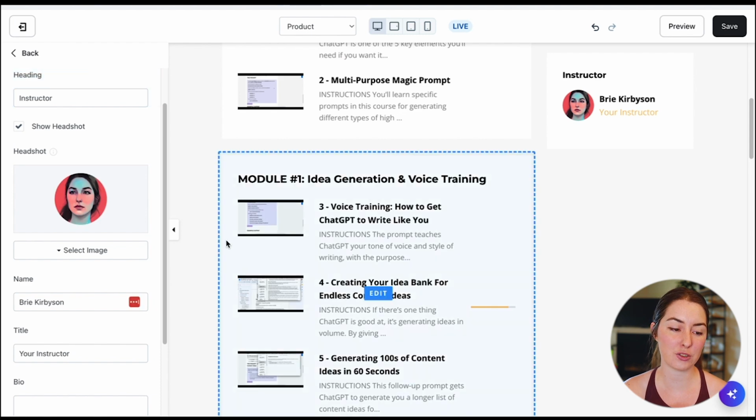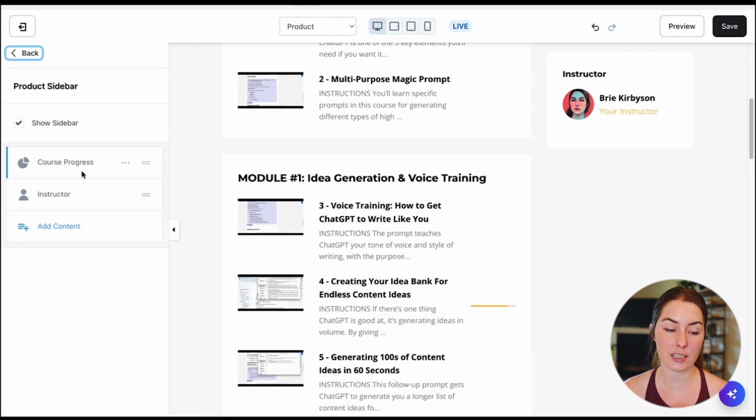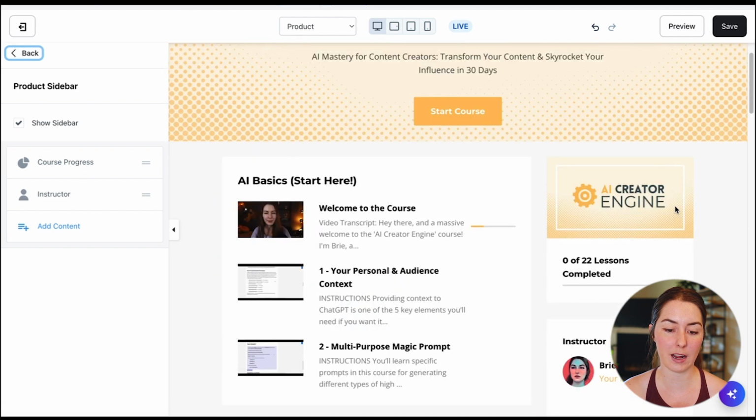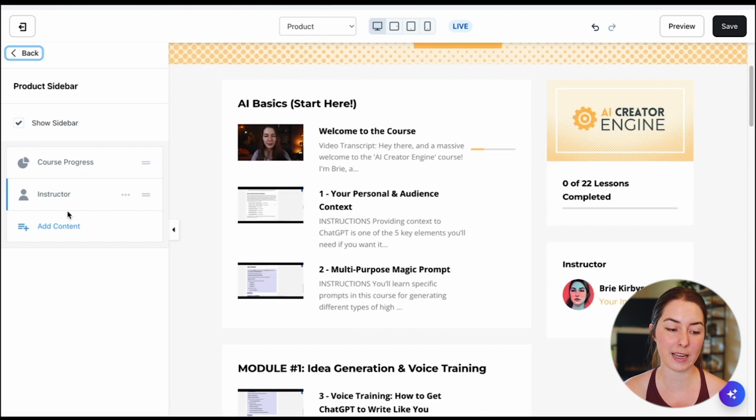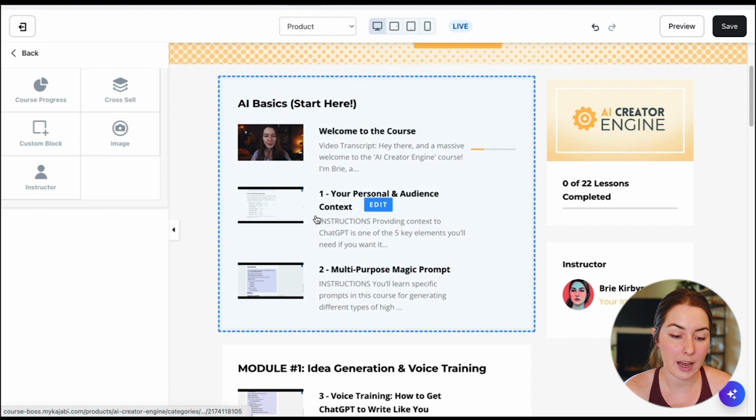Right now it just has an instructor bio. I can change my headshot or even add different content over here. So right now the sidebar has the course progress and an instructor bio. I can add different content here, add an upsell for a different course of mine, or add a custom block. But it gives you a lot of freedom to change how this looks.